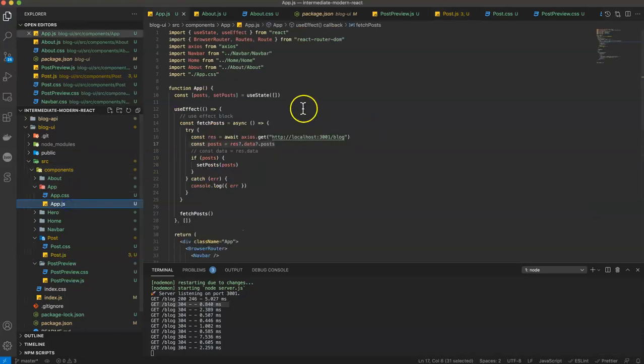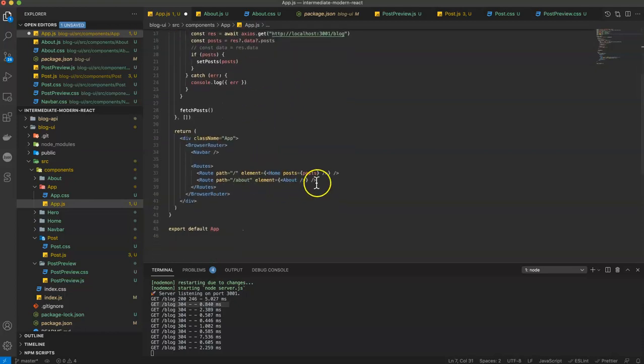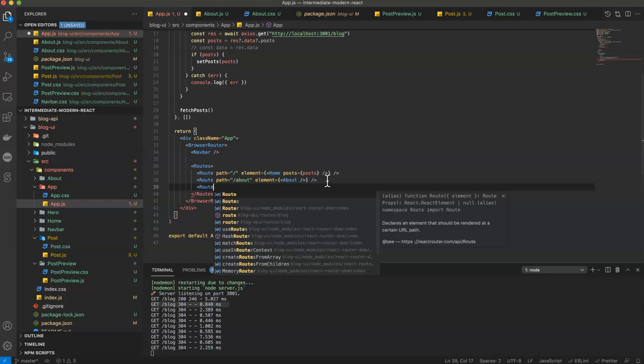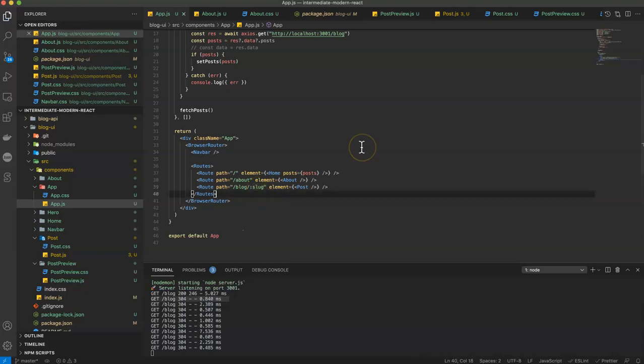So let's import that into our application, into our App component. Import Post from ../post/post. And then we're going to define a new route here. And this one's going to look a little different. Route path equals /blog/:slug, element equals Post. Now, does this look familiar? This path parameter is the exact same thing that we use in our API. And so we can now, well, actually, you know what? We'll get to that in a second, but we're going to save this just to make sure it works.